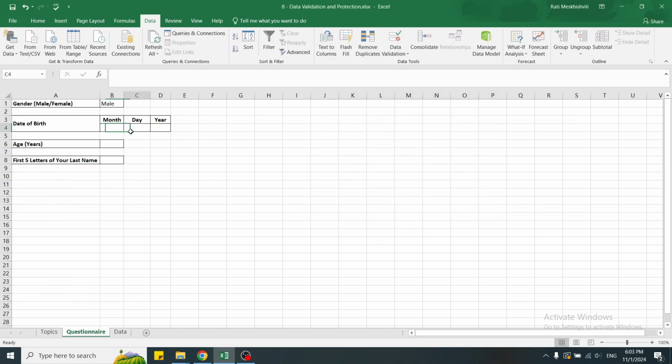After clicking OK, as you can see, Excel created a drop-down list for months with all the months' names in it, and I saved a bunch of time just with a little bit of preparation. I will do the same for the day and year now.